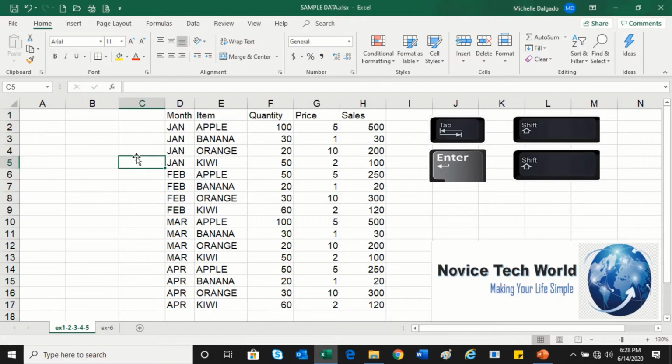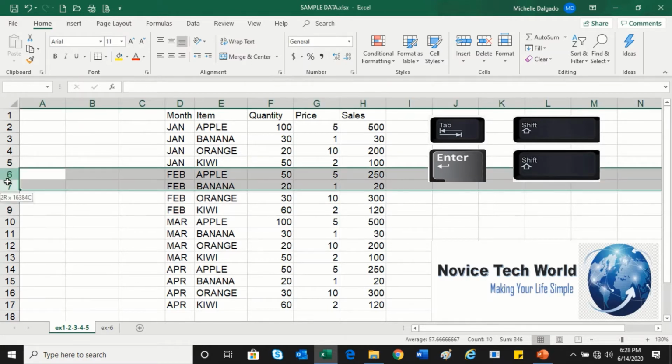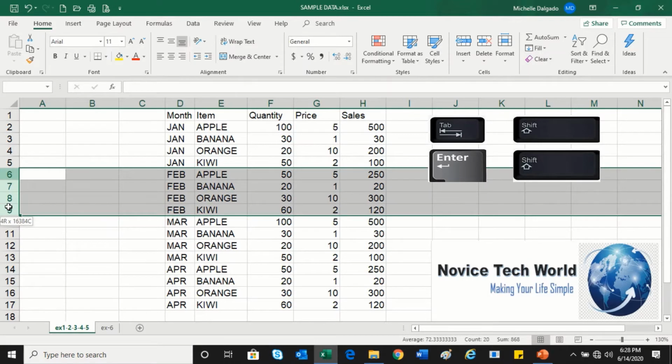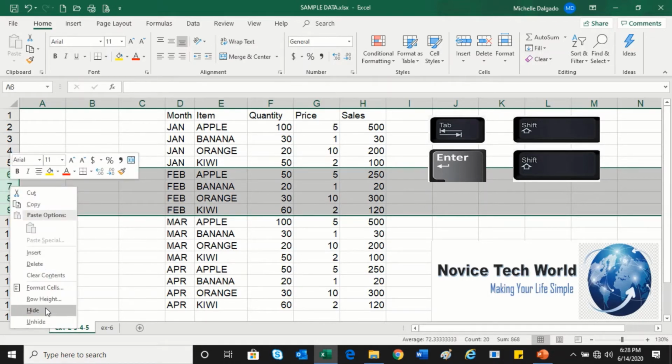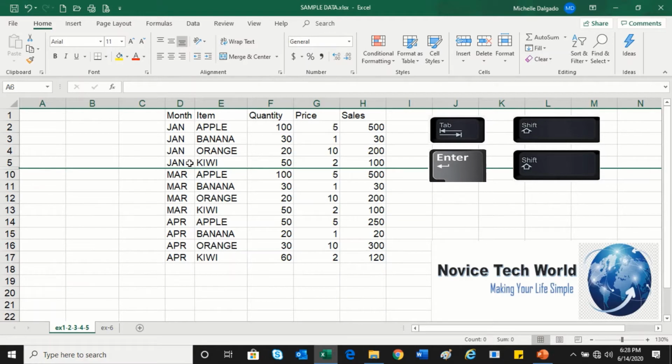Another feature is how to hide rows and columns. Say you want to hide all the lines that say February. So I will highlight line number 6, 7, 8, and 9. I will right click and select the second last option, which is hide. This would hide all lines that said Feb.